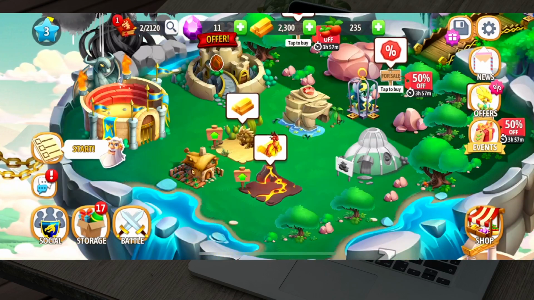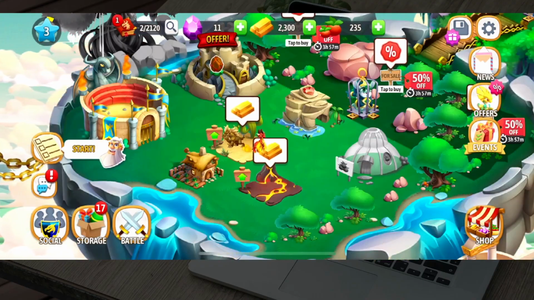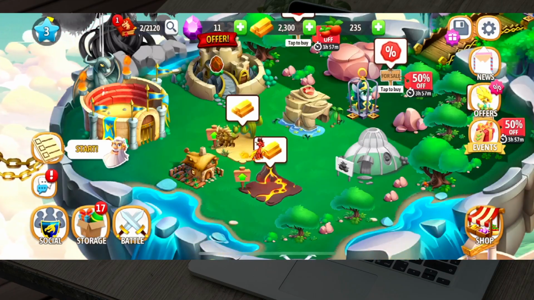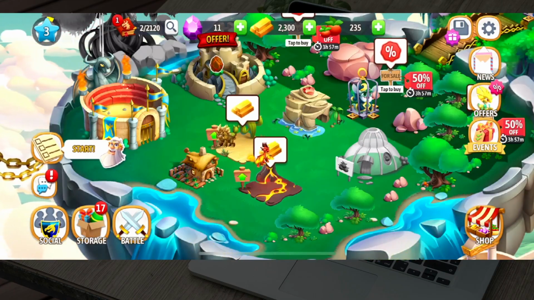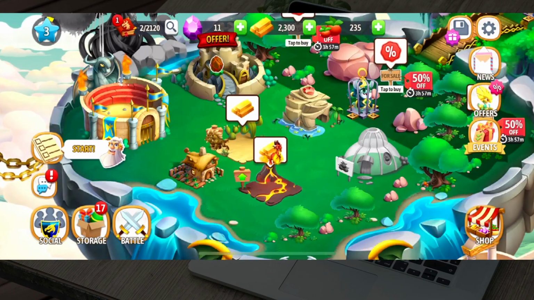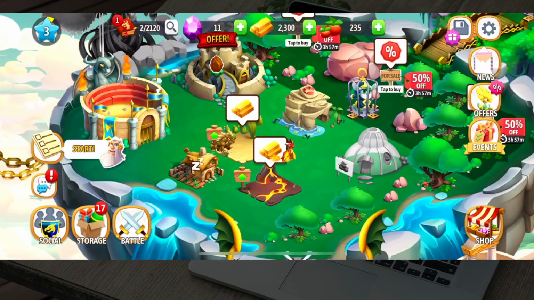Today I'm going to show you how to connect Dragon City account to your Facebook account. So the first thing you want to do is to enter Dragon City, the app. From here you can see some of the tasks that you have, maybe some of the things that you can collect. But from there you will need to direct your attention to the bottom left and you will see social.